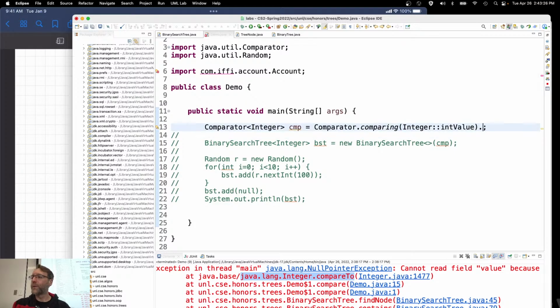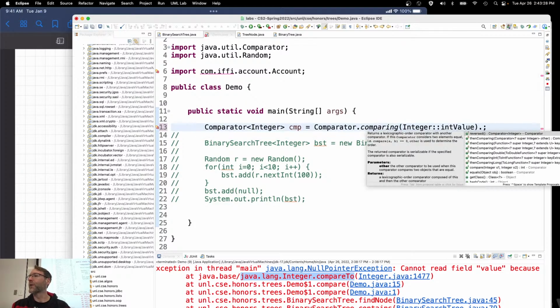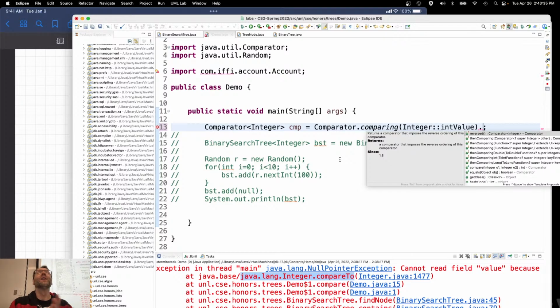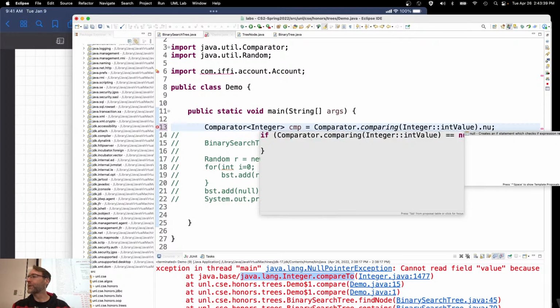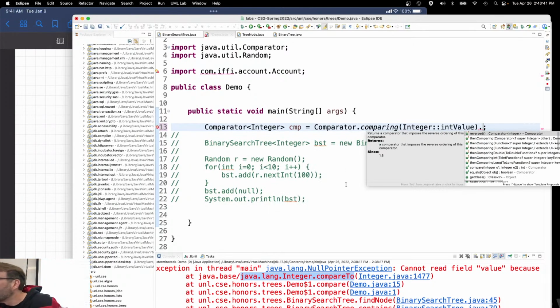There. Then compare reversed, right? Then you can go reversed, or what? Okay, so back to what I was trying to do. Nulls. How do you handle nulls? Dot nulls. What?